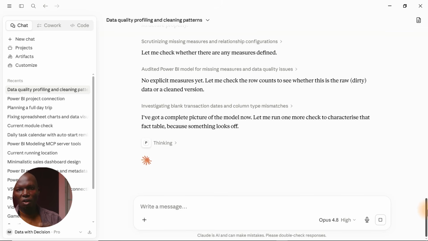If you look at it, Claude has found out that something was wrong. Look at here. I have got the complete picture of the model. Now, let me run one more check to characterize that fact table because something looked off. That was because something is wrong with our main table, that particular date column, and maybe some other columns if need be.